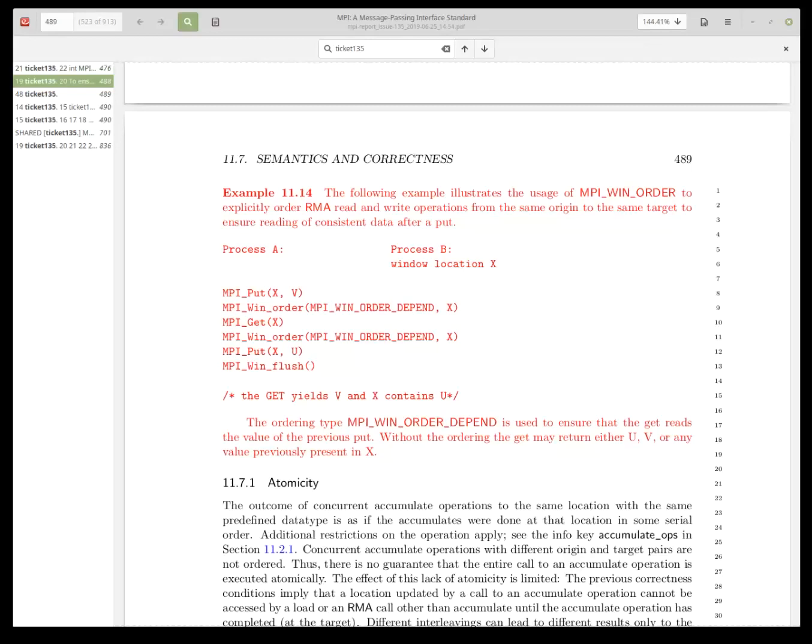Okay. I can probably try to come up with something for verbs and put it into the ticket. Maybe that triggers others. Yeah, and so Jim Dinan might be able to help here, because this is obviously very similar to what Shmem does.